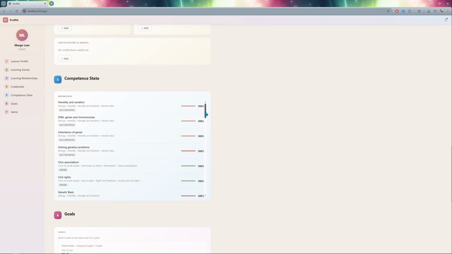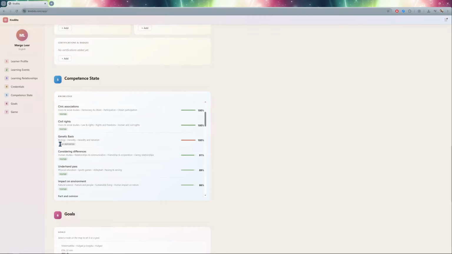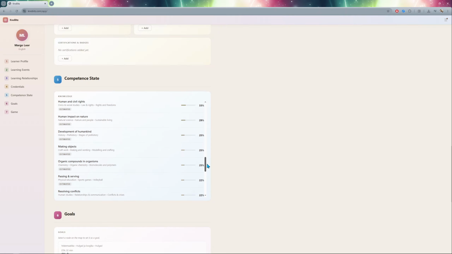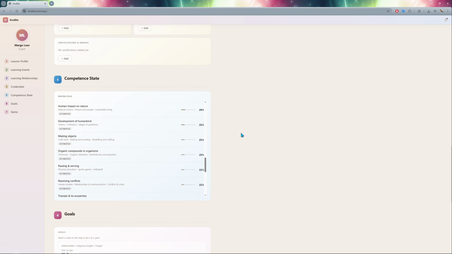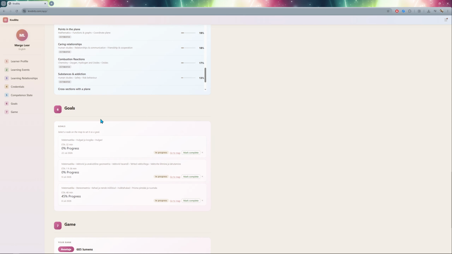Here's your competence state. So these are all the things that you either have marked, self-reported as known, or you have taken tests. You've learned them or tested the knowledge here in KnoBitz. So this is the competence state right here.